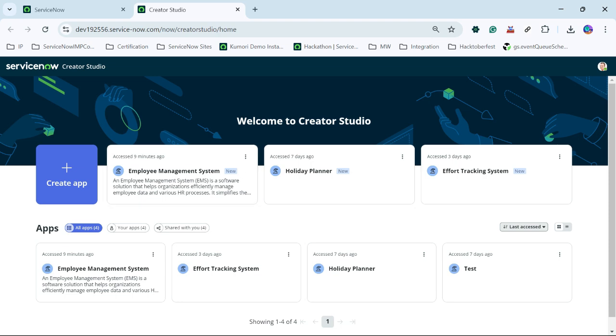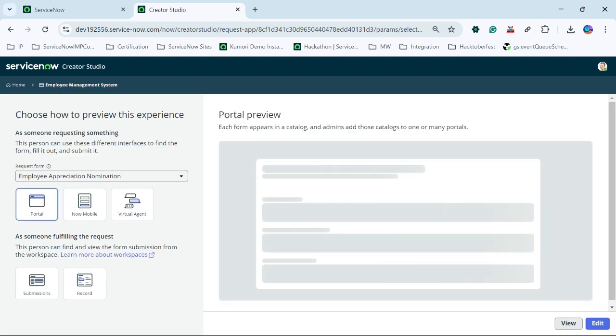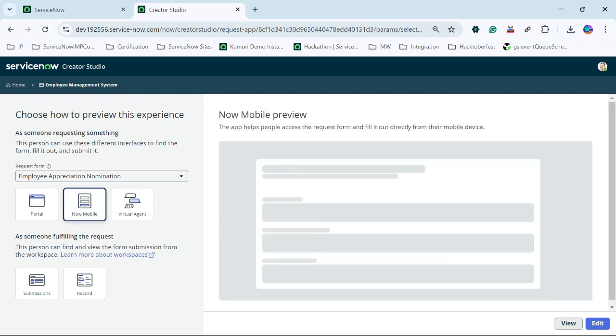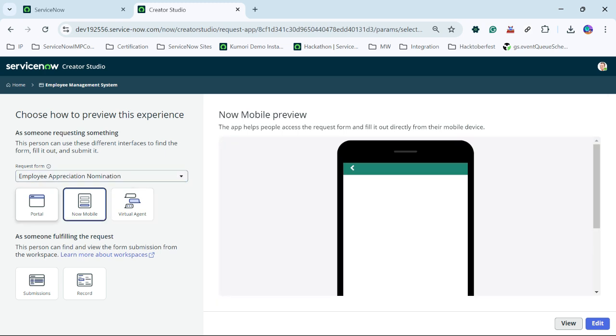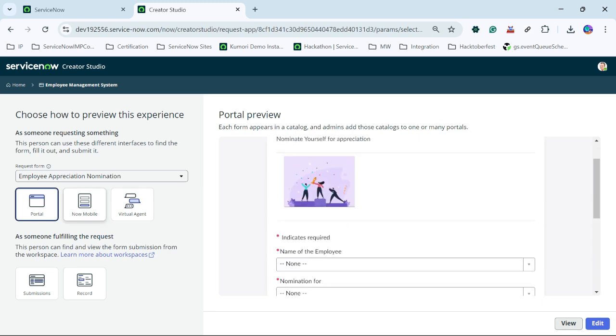The application which I have showcased on my challenge is the employee management system, which is created by clicking on this button. As soon as I open this application, all my relevant forms, automations, and the UI will display here. You can see we have different types of experience displayed for each form. There is a portal, now mobile, and virtual agent, and after submission how the record will look, you can see from this place.